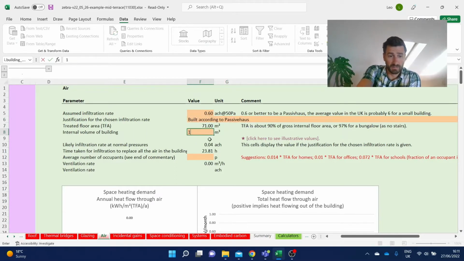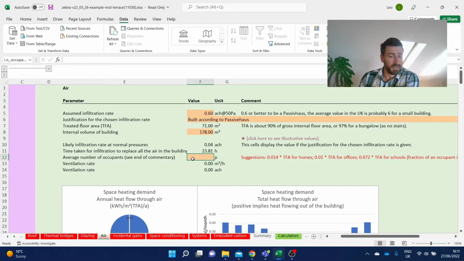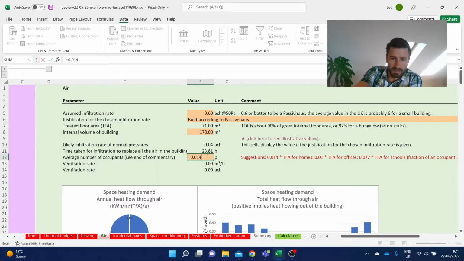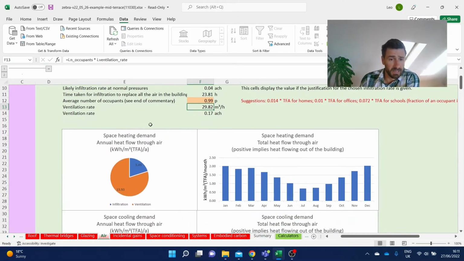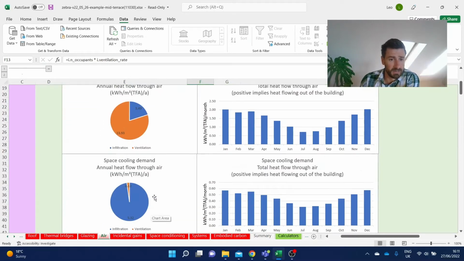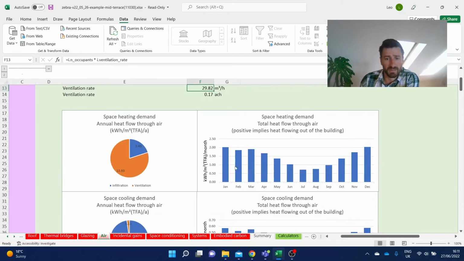After that, we need to define the internal volume of the building. And then the number of occupants, the average number of occupants. This will dictate how much we need to ventilate the building, because we would typically ventilate the building a certain amount per occupant of the building. And there's some typical values we can use here. So in our case, we're looking at a home, so we'll just use the typical value for that. And once we've defined that, the spreadsheet will calculate our space heating demand and our space cooling demand, broken down into infiltration and ventilation, and also broken down for each month of the year.